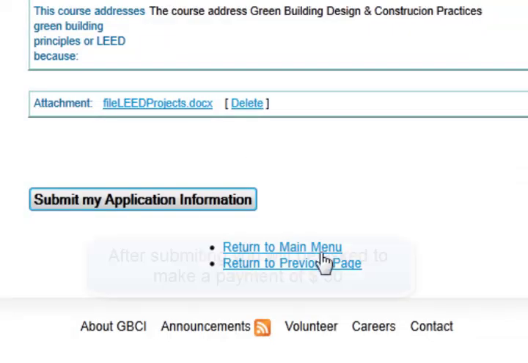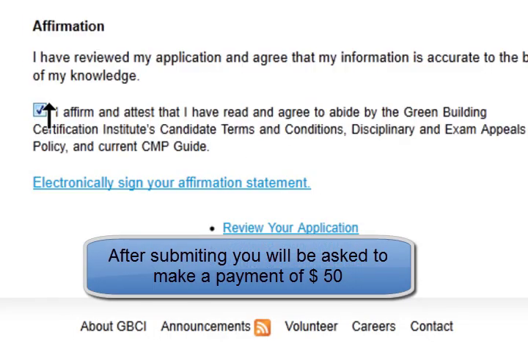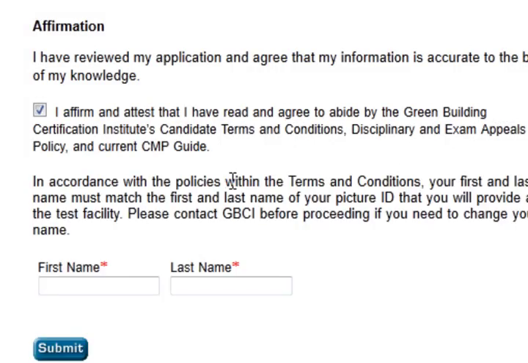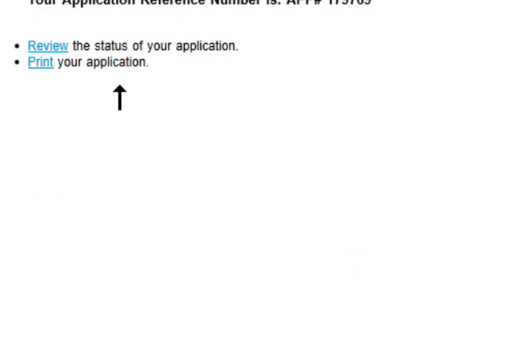Submit my application information. Check this affirmation. Electronically sign your affirmation statement. Once the payment is processed, then you have completed your application. And you can print your application and you can review from here. This is how you have to make an application. Then when it is approved, you can schedule the examination.